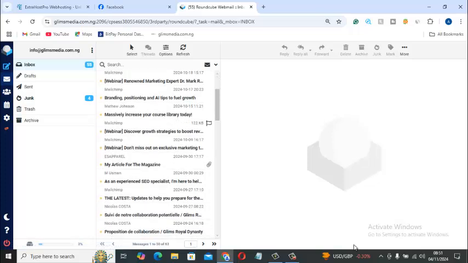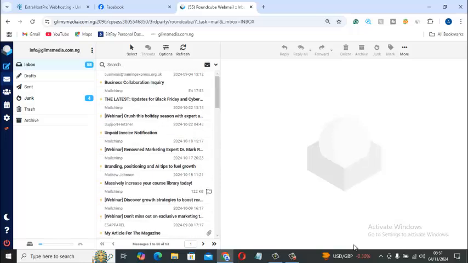Now, one thing I want you to take into consideration is that if you must open a webmail, you must have a domain name and hosting. If you don't have a domain name and hosting, it will be very difficult for you to have a webmail like this. You can see this particular email I received from this company here.